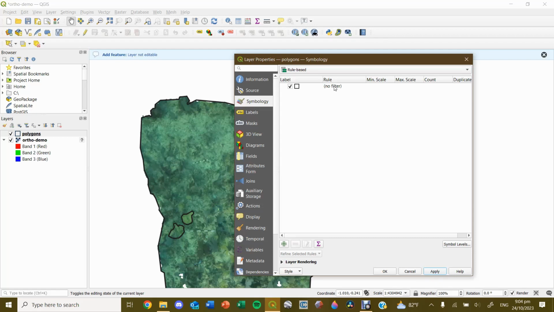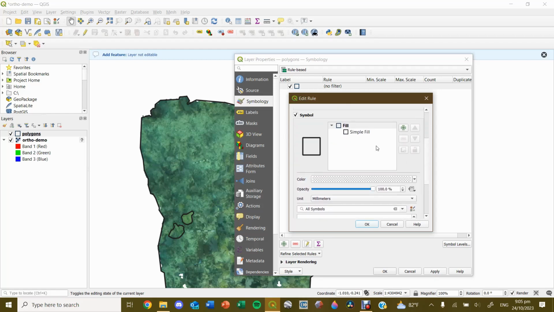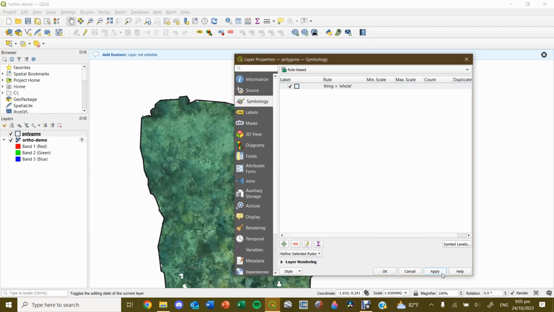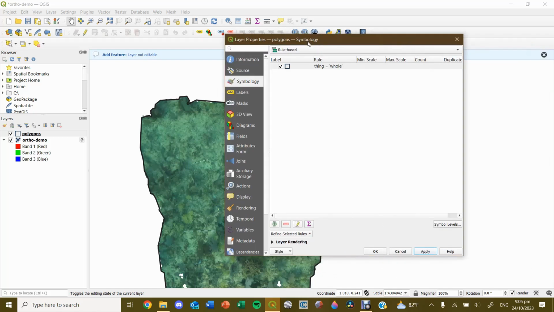So let me explain. If you expand this, the first rule, now go to filter and write thing equals, single apostrophe, whole. This should correspond to the label that you had, at least one of the labels that you had. So that means that all polygons that you made that are called whole are going to have the following design, which has a transparent fill, black stroke color, this stroke width, and all that. So okay, and if you apply, you'll notice that only the whole has a polygon. The rest have disappeared because they're not called whole, so they don't have a design yet.